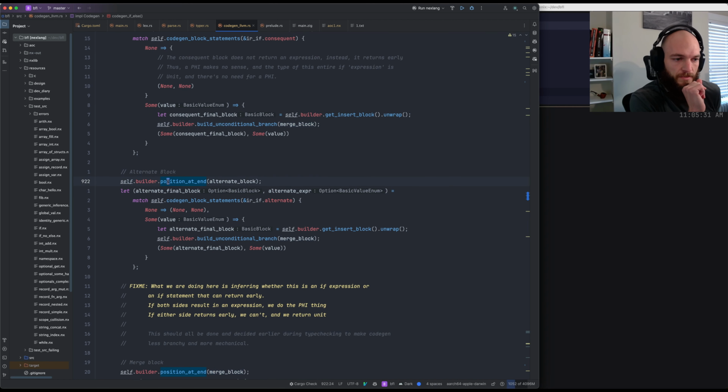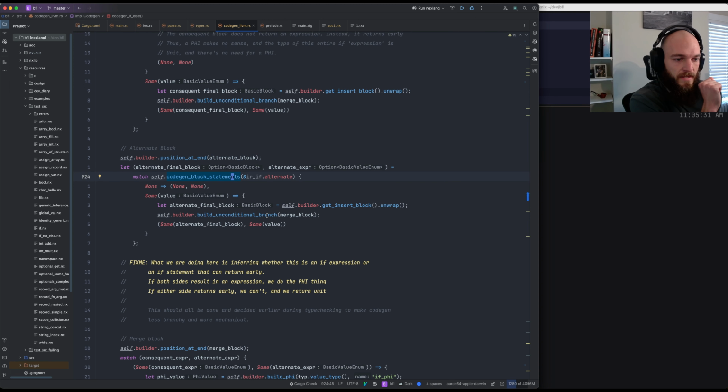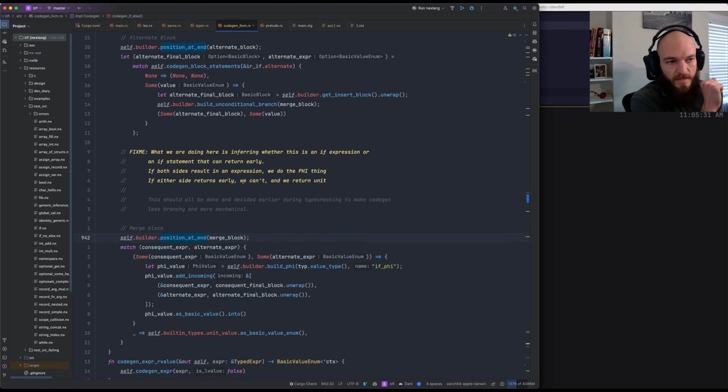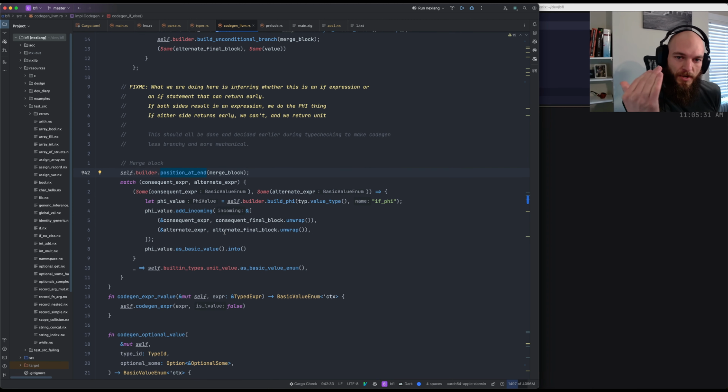And then for the alternate, we do the same thing. We go to the alternate block so that the next instructions we emit are actually in there. We Codegen what's in there. And then at the end of that block, we jump to the merge block. Now we move our builder down to the merge block and we're going to put code in there.